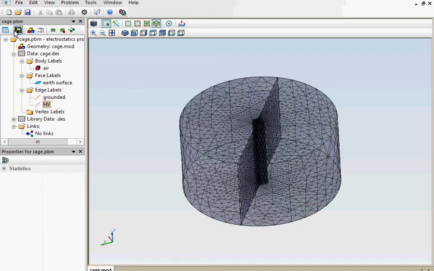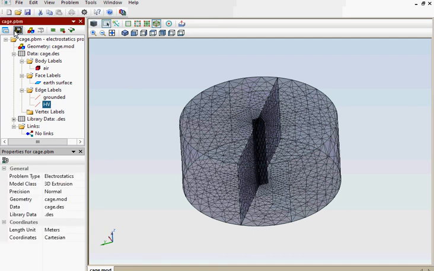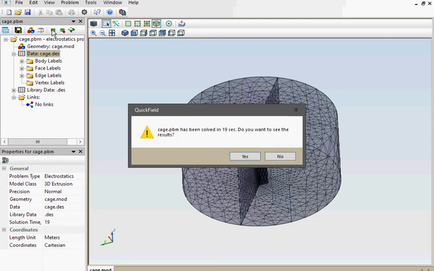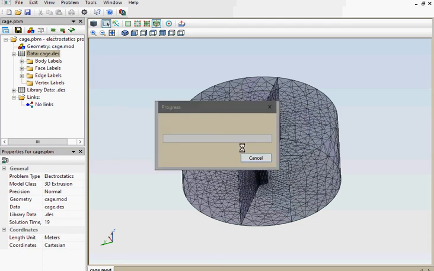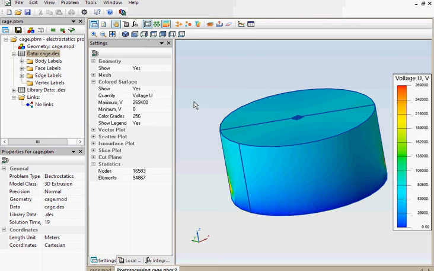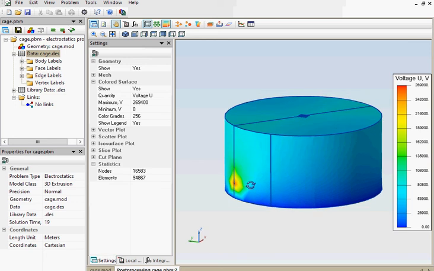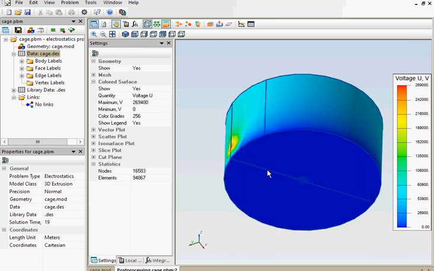Now save all simulation files and run the analysis. The problem has been solved. Let's take a look at the results. Here you can see the electric potential distribution in the air. This is the high voltage conductor. This is the ground surface.